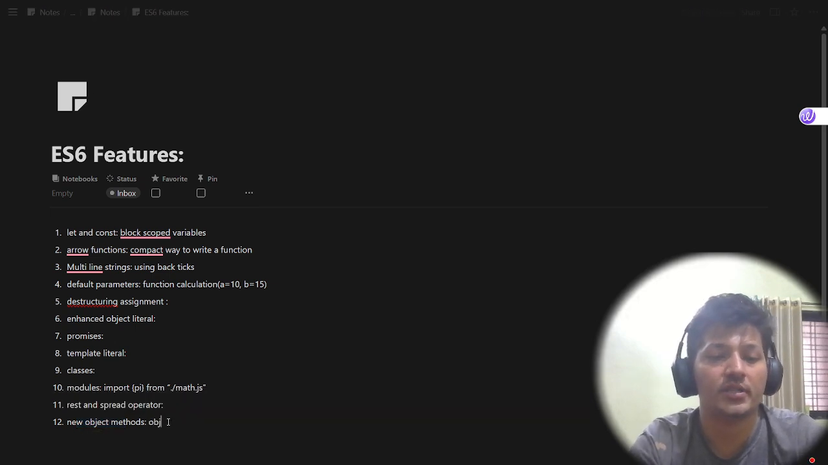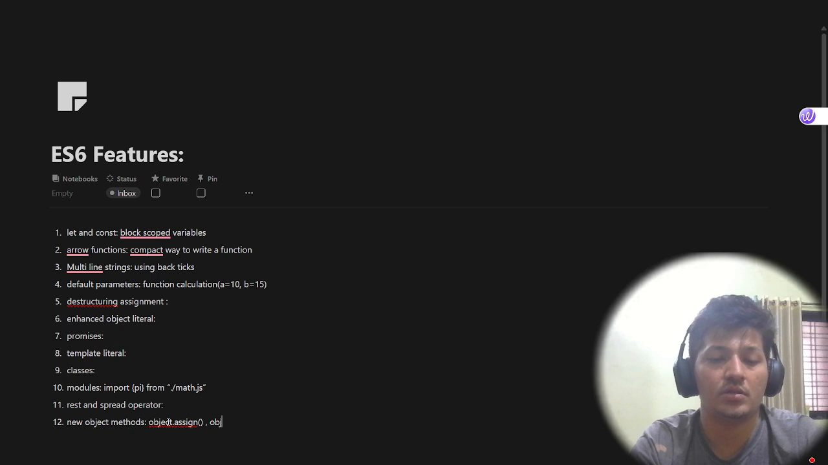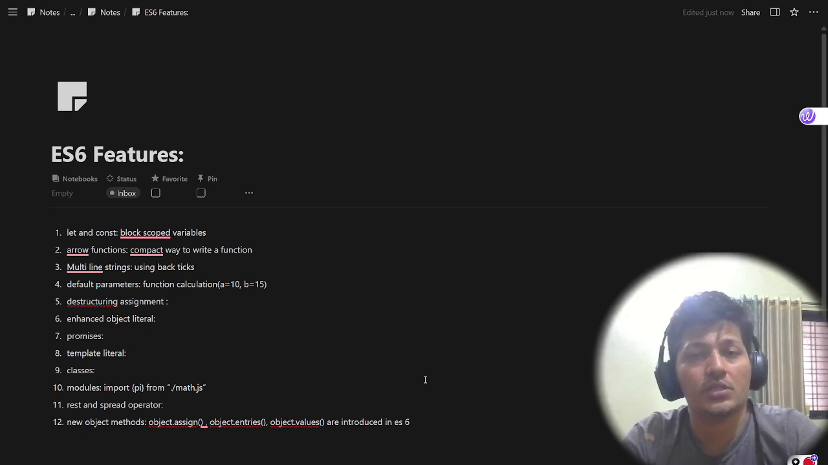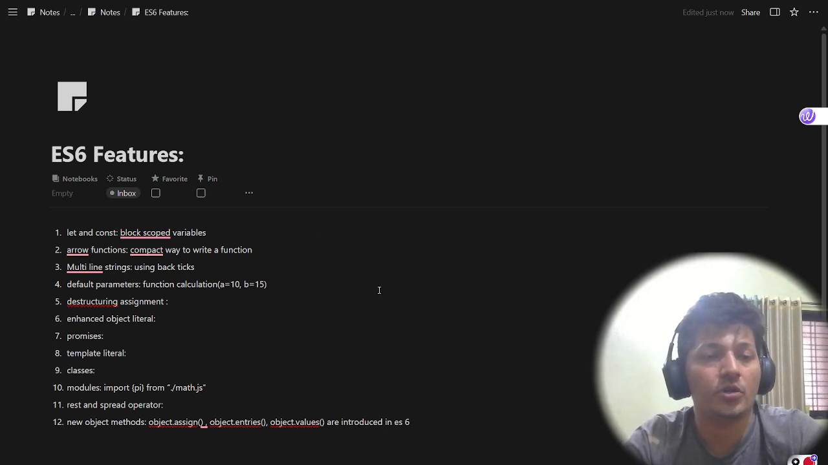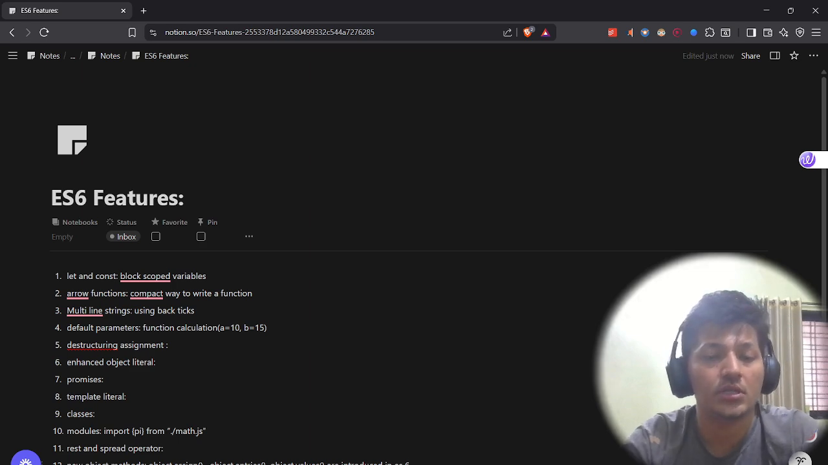New object methods like Object.assign, Object.entries, Object.values. These were introduced in ES6. So these are a few features of ES6 that were not already there in ES5. That is it. Thank you.